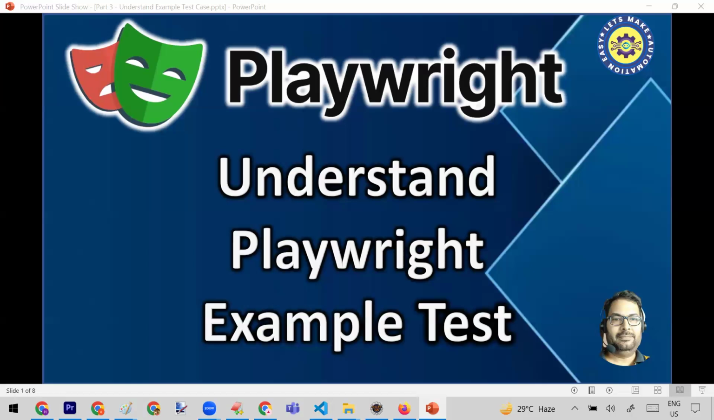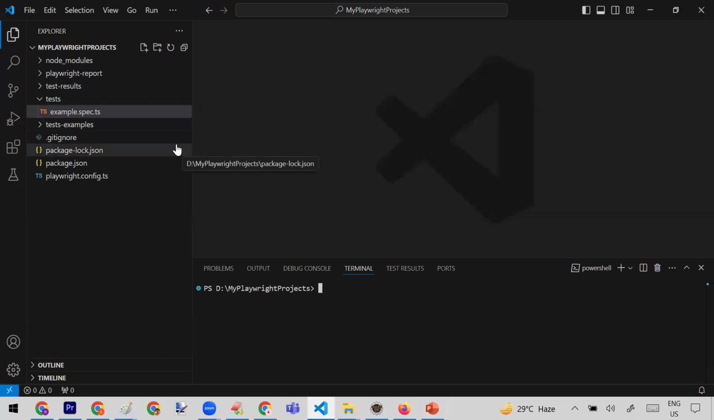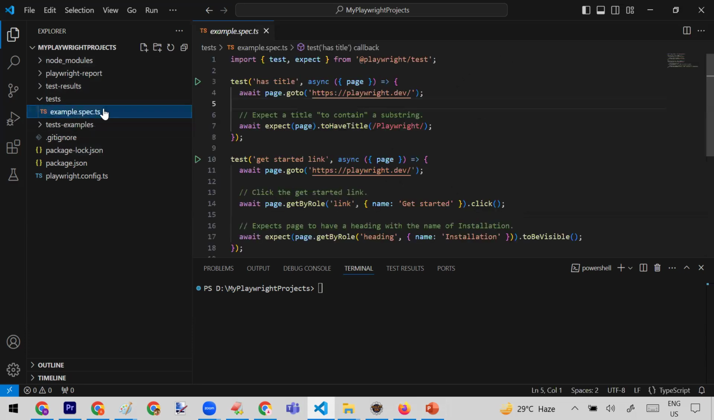So let's start. This is my project, which I configured in my previous sessions. By default, you will see that it contains a file example.spec.ts. If you click on that, you can see that this file contains two test cases to understand how Playwright works, so that you can easily create your own test cases, or using this example, you can understand the basic things of Playwright. So I will explain this.